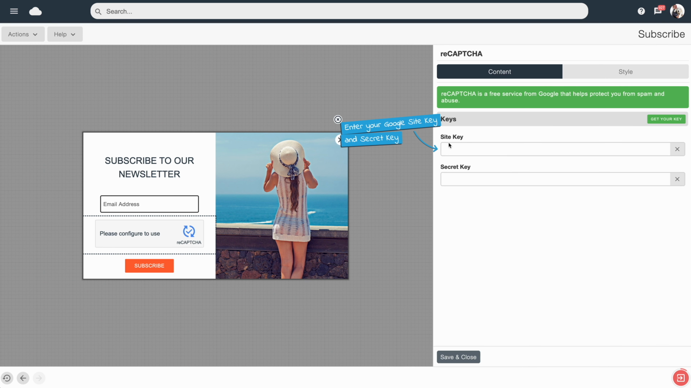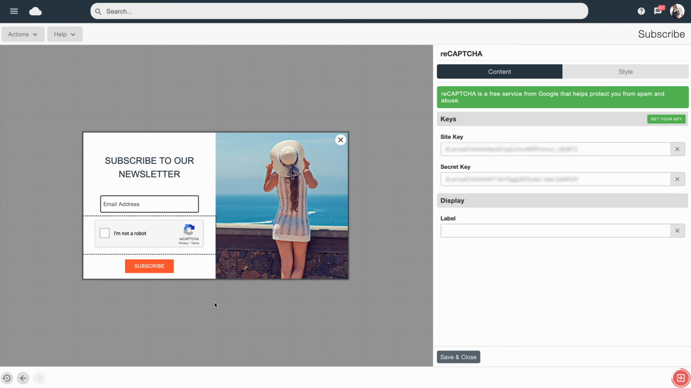Okay, we can see here these two boxes. This is where we enter our keys. Google will give us a site key and a secret key. So let's copy in the site key. Perfect. Okay, let's now copy in the secret key. If we click out the field, we can see our reCAPTCHA has now been generated, has been activated. That's reCAPTCHA set up and ready to use.